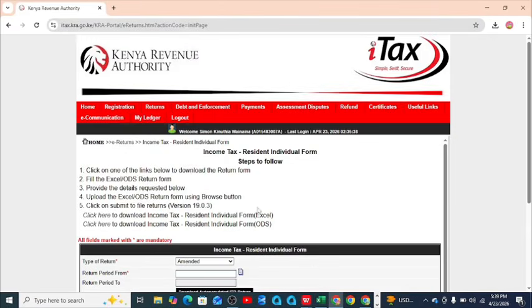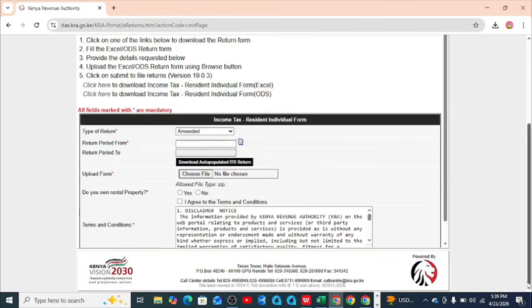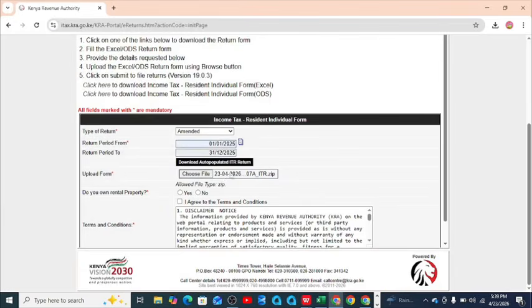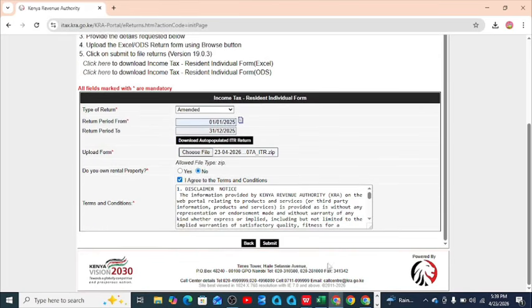Then yours will not give you this pop-up since you are not doing amended return as I am doing. Then put the return period dating back from 1st January to 31st December 2025. Choose the file, which is this one, which was saved as the document. Do you have any rental income? In my case, no, I don't have any rental property. I agree. And after that, I can click submit. But I'm not submitting this case because this was just a demo, which I was trying to demonstrate to you what you're supposed to do.